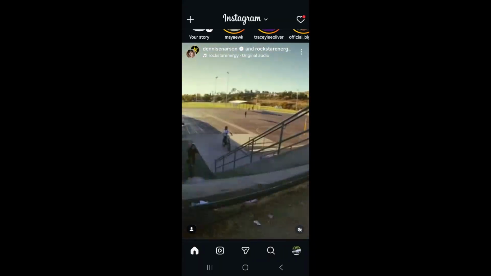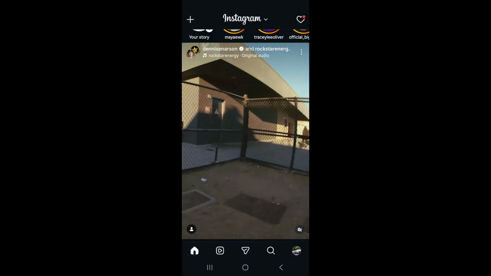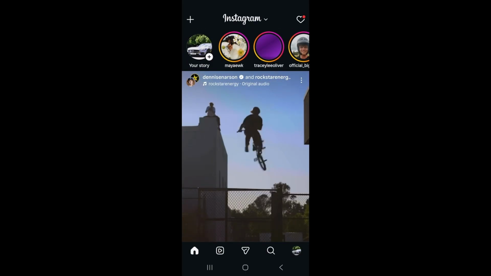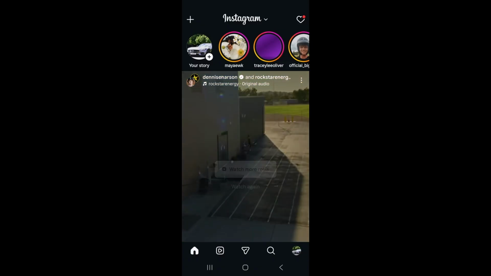Today I'm going to show you how to add music to your Instagram stories. So we want to add some music to our story. What we can do here is on the top left, you'll see it says your story and it has your profile picture on it. Go ahead and tap on this.